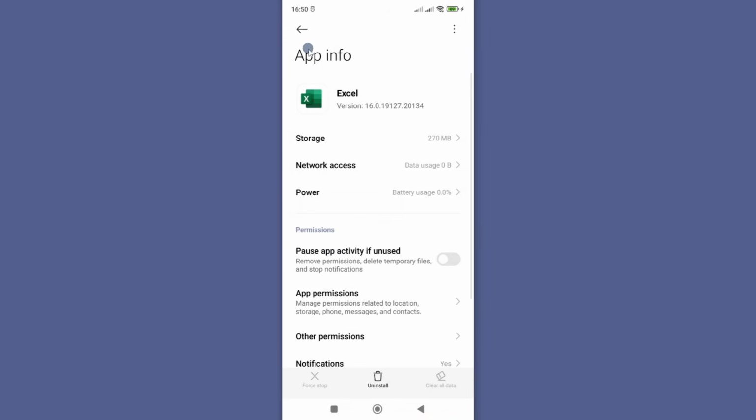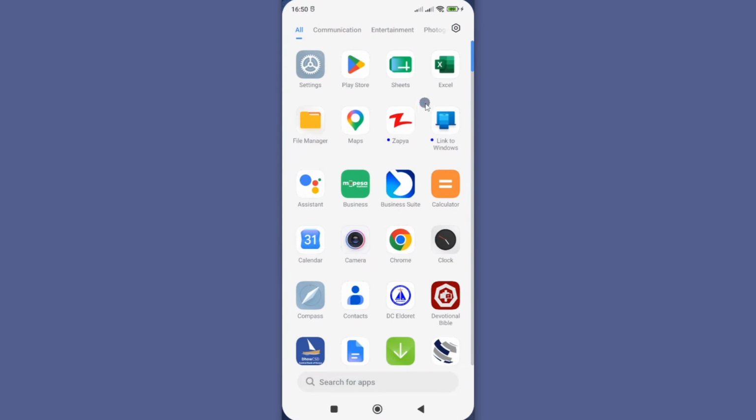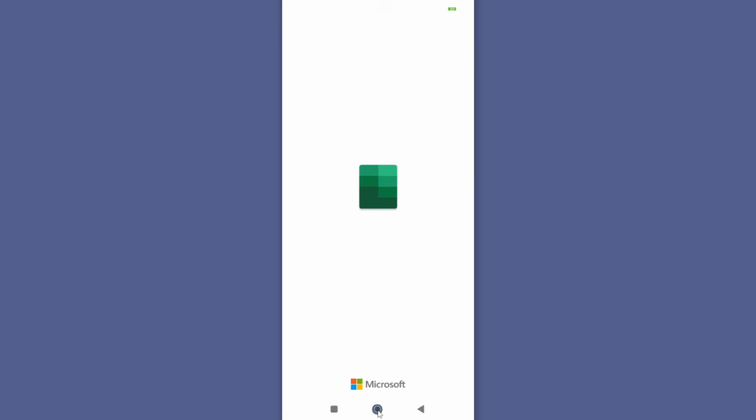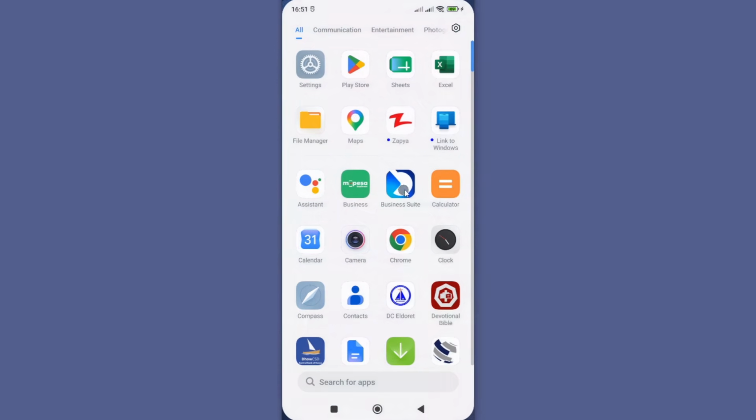Once you are done, now restart your smartphone, and you want to ensure that you are not using any VPN or any recently installed security app on your phone, as this might be the reason you are experiencing this. Now if you open your Excel app, now everything should be up and running without any issue.